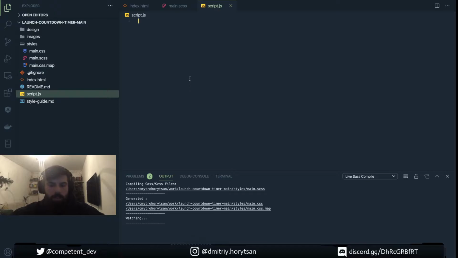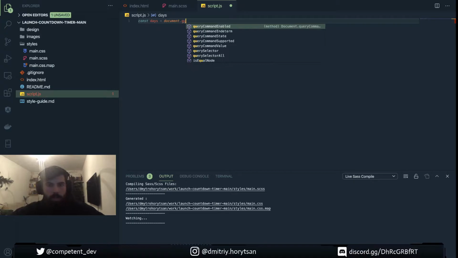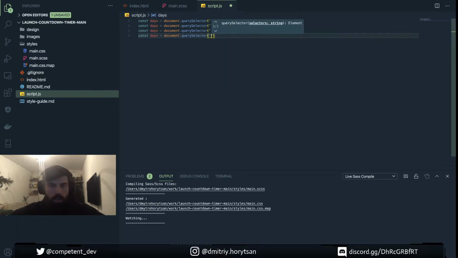Okay, then we're going to add some constants in our JavaScript to navigate fast, document query selector, like this. Then we need one for each item: hours, minutes, seconds. Then we're gonna use these constants to put their correct value for our countdown timer.